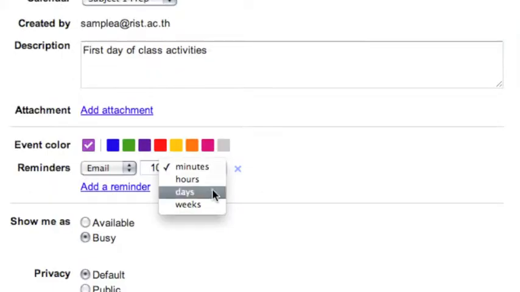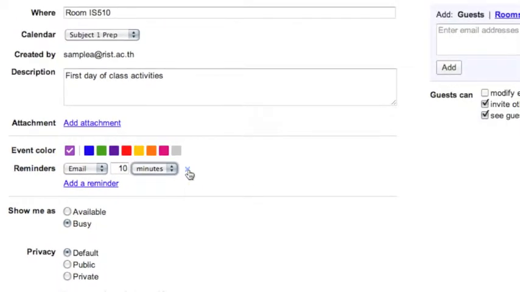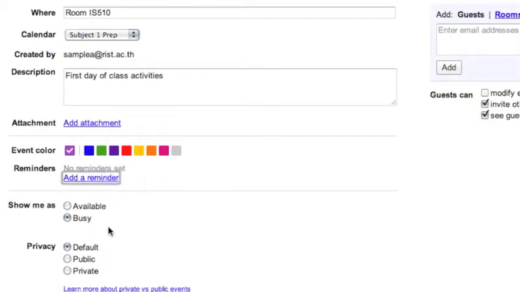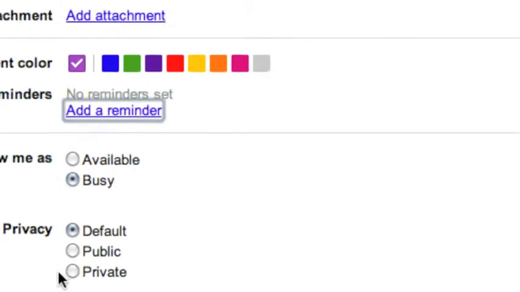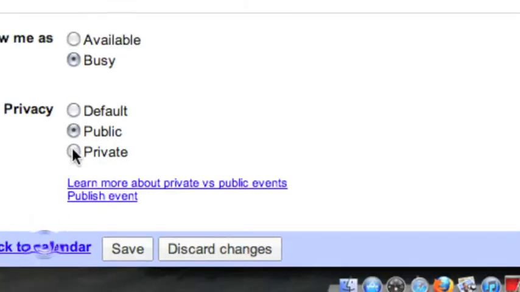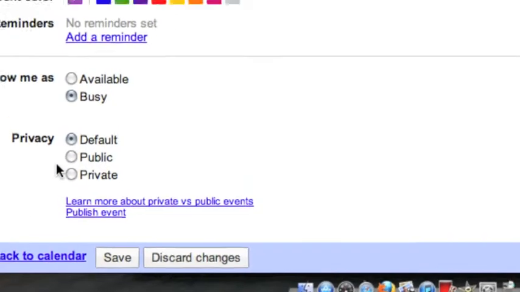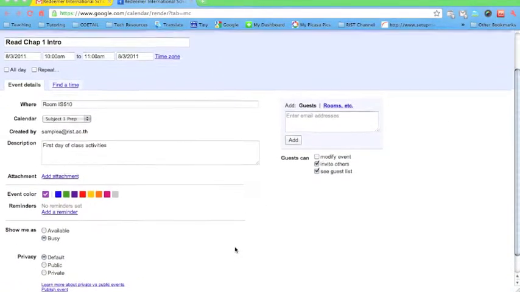You can even remind yourself. You can set reminders minutes, hours, days, weeks ahead. You can email, you can do other things, I think text message as well. You can present it to other people if you want, or make it private, and then you can tell them whether you're busy or available.